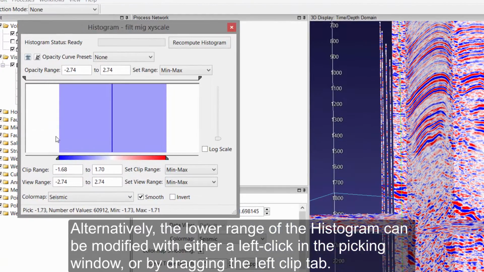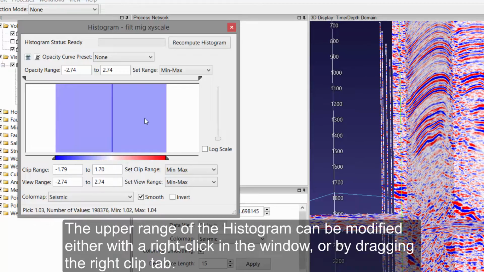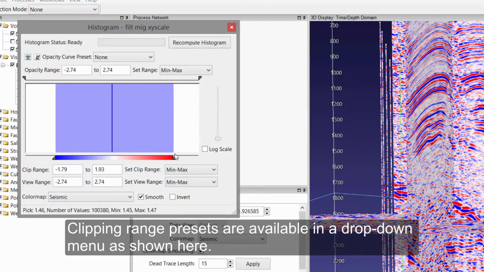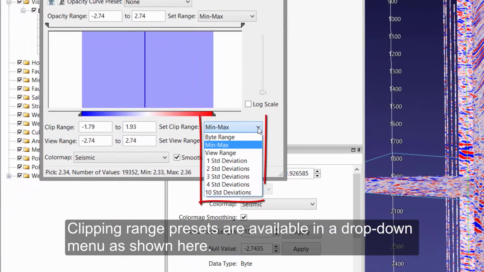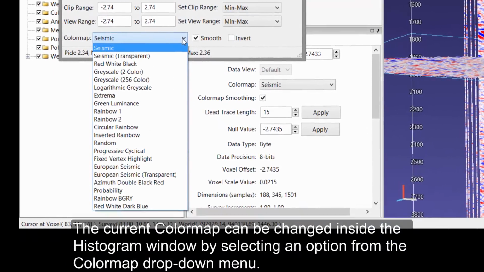Alternatively, the lower range of the histogram can be modified with either a left click in the picking window or by dragging the left clip tab. The upper range of the histogram can be modified either with a right click in the window or by dragging the right clip tab. Clipping range presets are available in a drop-down menu as shown here. The current color map can be changed inside the histogram window by selecting an option from the Color Map drop-down menu.